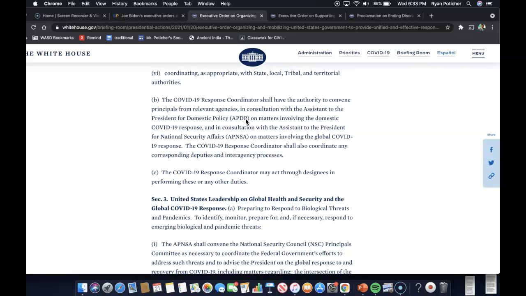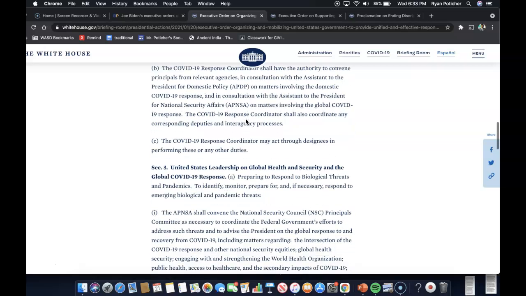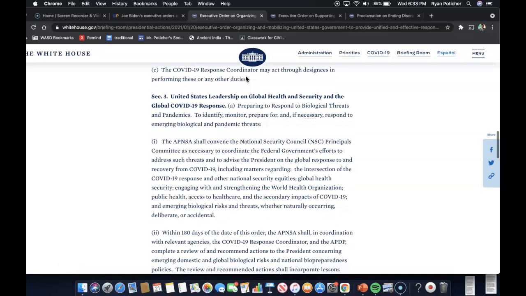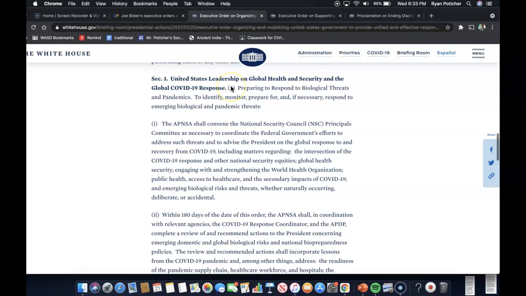The COVID-19 Response Coordinator shall have the authority to convene principals from relevant agencies, in consultation with the Assistant to the President for Domestic Policy, the APDP, on matters involving the domestic COVID-19 response, and in consultation with the Assistant to the President for National Security Affairs, the APNSA, on matters involving the global COVID-19 response. The COVID-19 Response Coordinator shall also coordinate any corresponding deputies and interagency processes. The COVID-19 Response Coordinator may act through designees in performing these or any other duties.